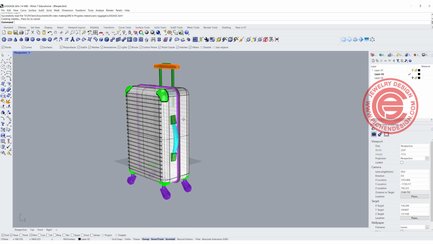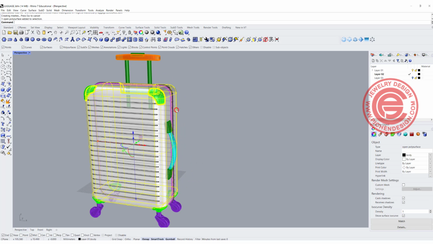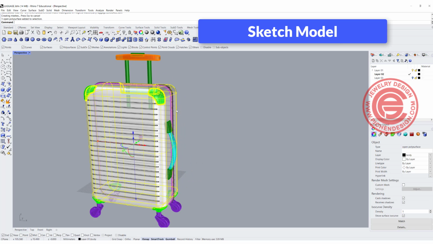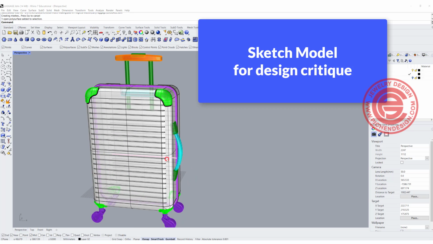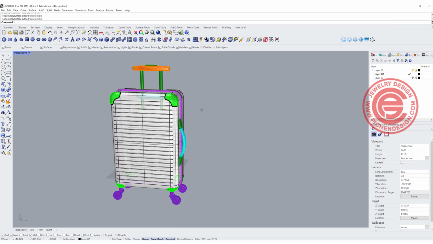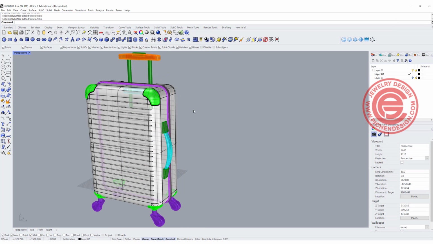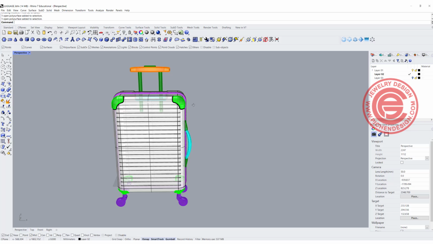Before we start this video, I would like to explain the different types of 3D models. In this case, it's called a sketch model, which is ideal for designers to do the rendering and present the design. Some of the parts, for example, are not Boolean unioned together. Those parts are separate pieces, and some of them are just a surface. So this is not a 3D printing model. For a 3D printing model, you will need to make all the parts stitched together. So this is intended for presentation.